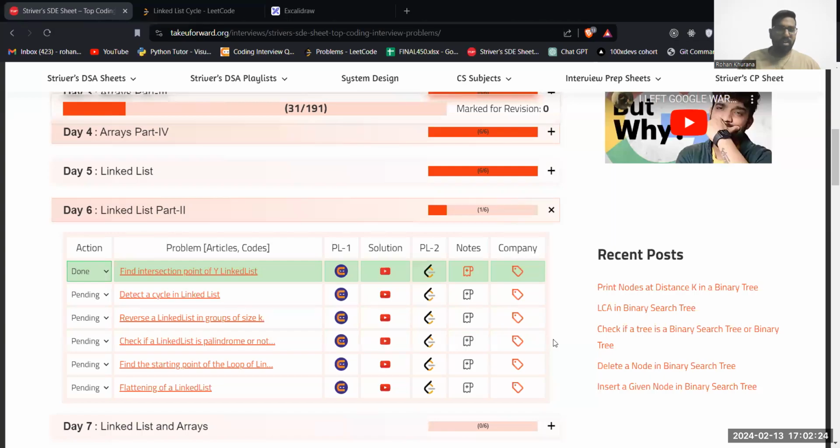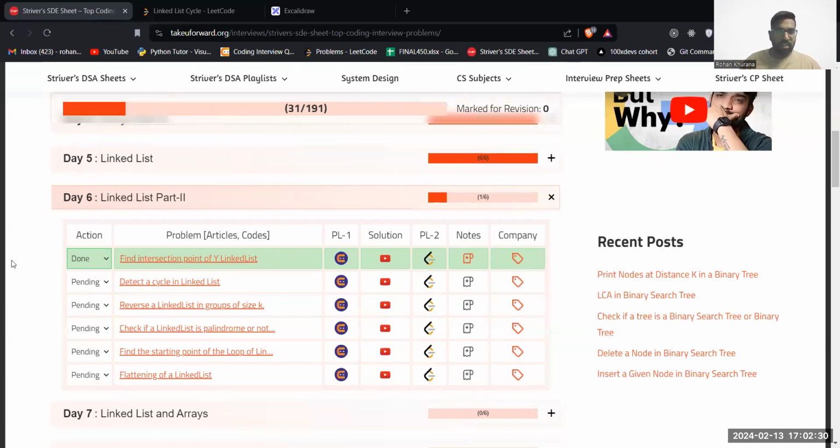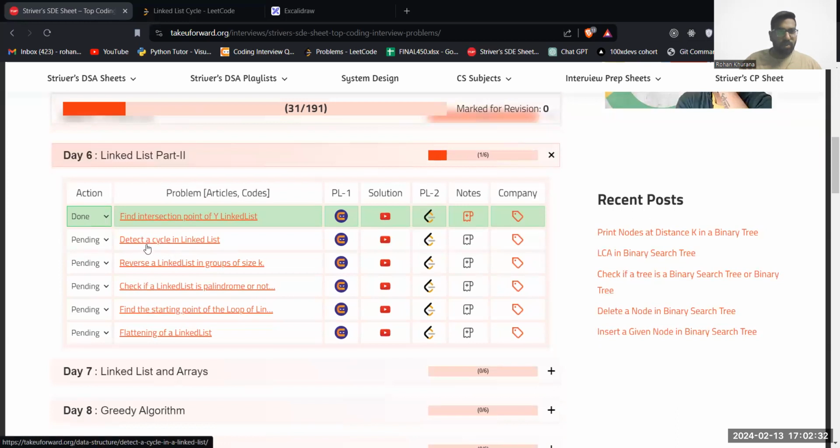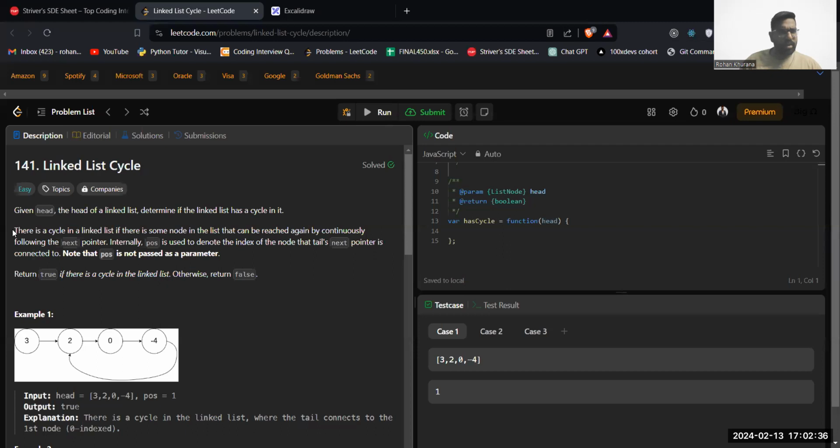Hello everyone. So today is going to be day 32 of the DSA challenge. Continuing the list, we are on the question called detect a cycle in a singly linked list.